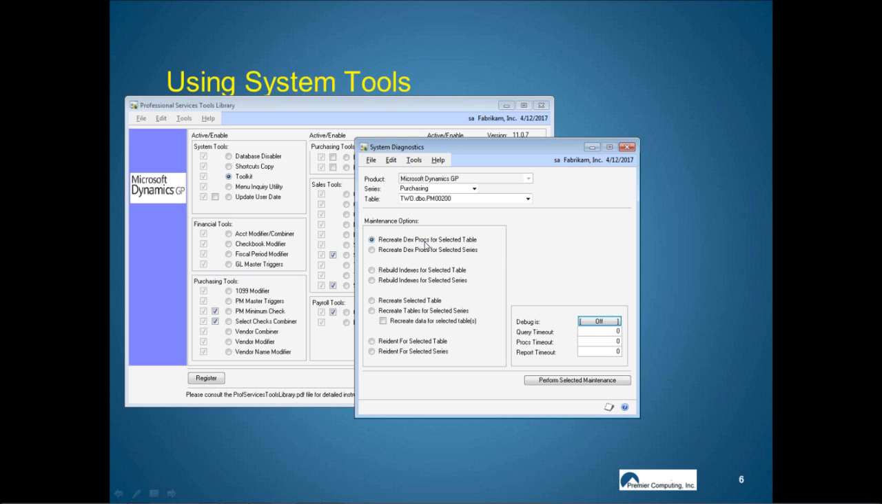So we can recreate the DEX stored procedures by table, or we can also recreate them by selected series. Either way works. I'm up in a series right now, and tables you can pull down here in the table drop-down. Taking it to the next level, you can rebuild the indexes for a selected table, and you can also rebuild the indexes for selected series. Same process that is done for recreating the DEX procedures is done in this manner, and you just click the one you want, select your tables and series here, and hit perform the selected maintenance.